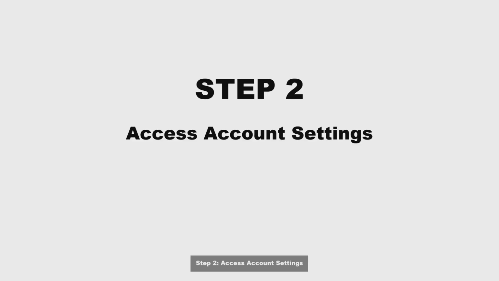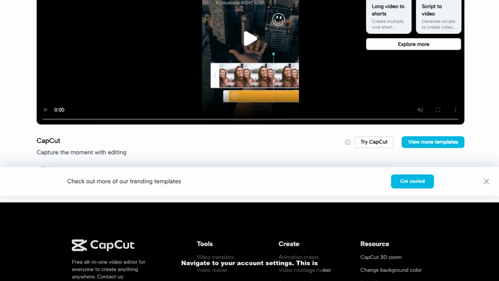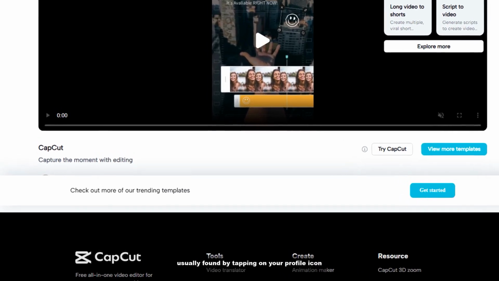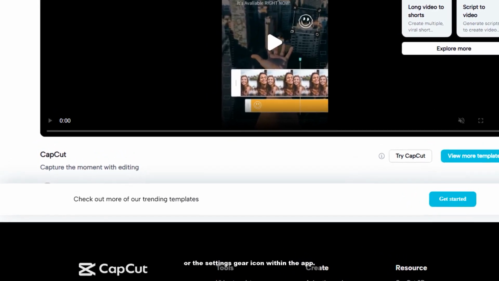Step 2. Access account settings. Navigate to your account settings. This is usually found by tapping on your profile icon or the settings gear icon within the app.